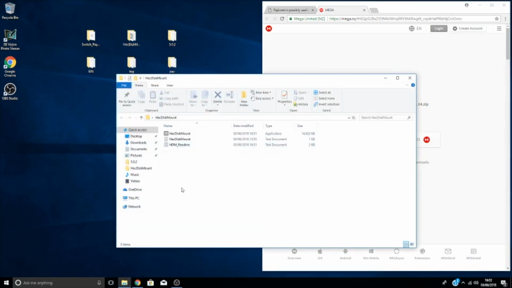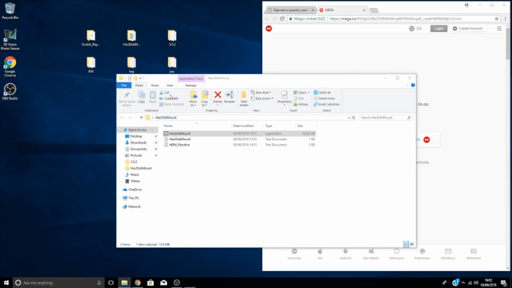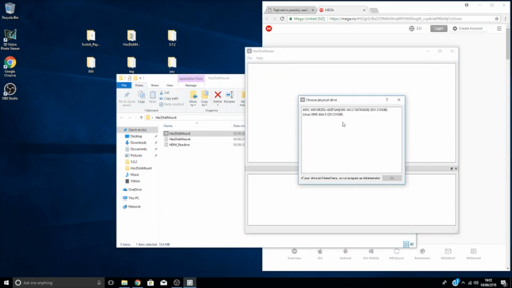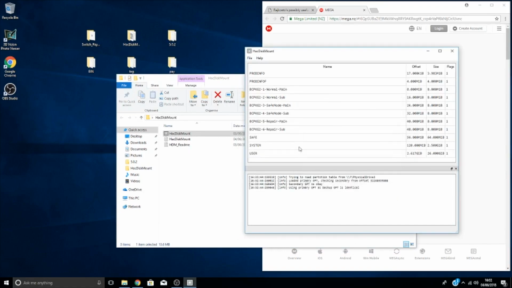You can open hack disk mount. You want to run this as administrator. Wait for that to boot up. Then we'll go over to file, open physical drive, Linux UMS disk 0. It should be 29 gigabytes. Click OK. Now this stuff should all appear.